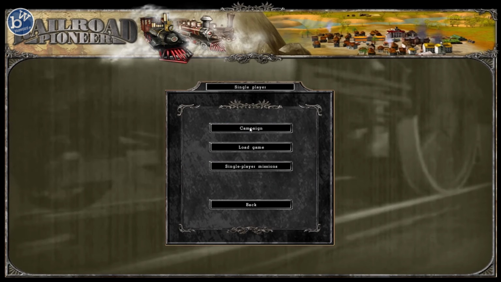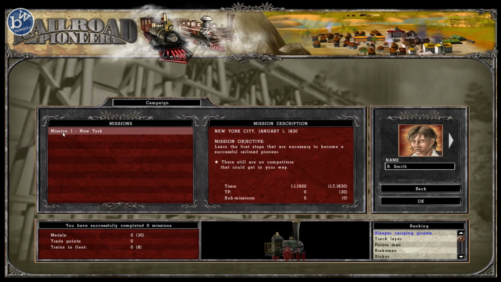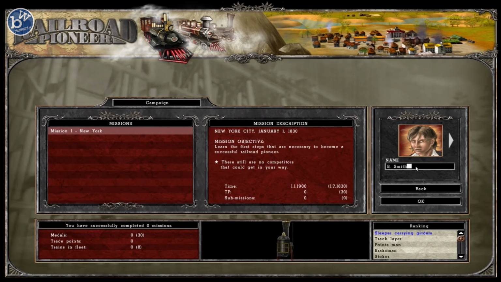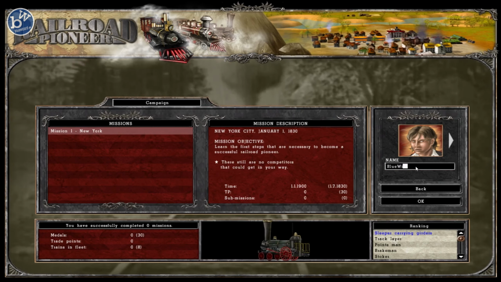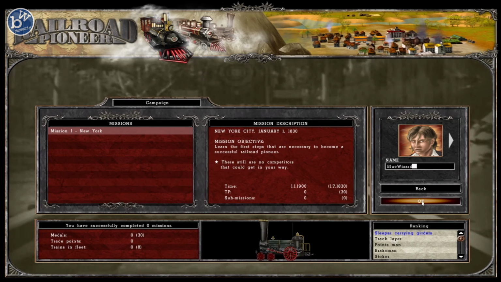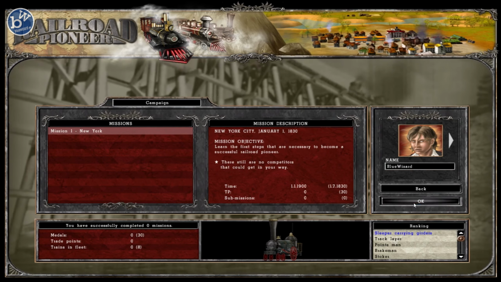So we're going to start a single player. We'll go to campaign. The first one is New York. Can we actually change that name? We can. Bluewizard. Can't change anything else on here, I don't think you can.